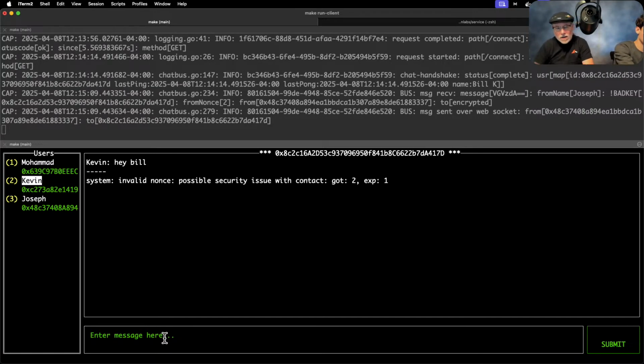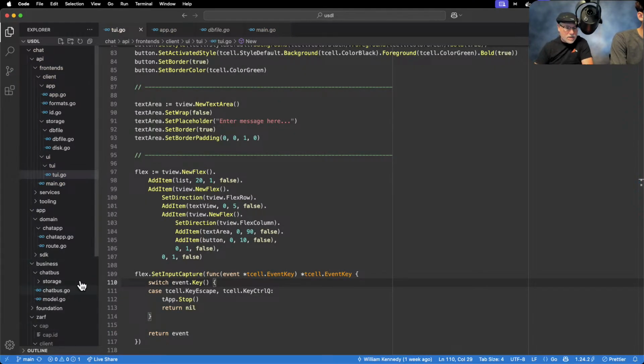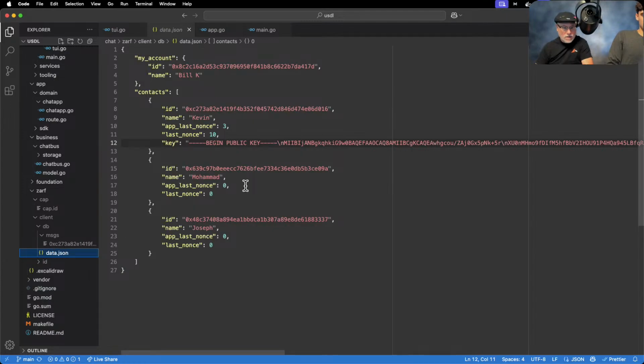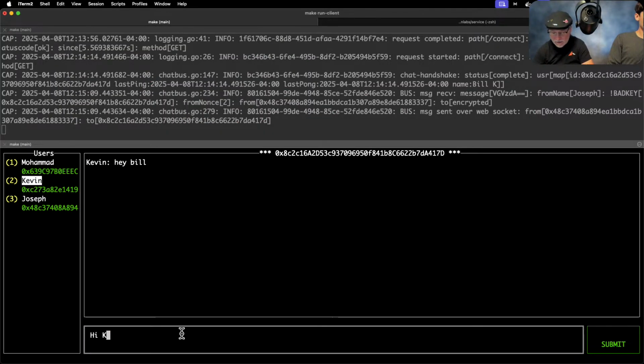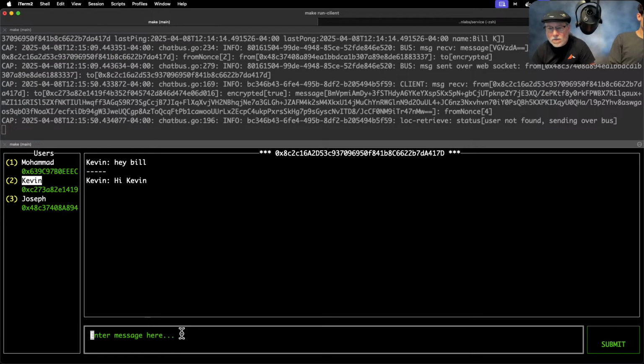Okay, now we're getting: invalid nonce, possible security issue with contact. Oh, because got 2, expected 1. Because you're showing that we had messages and I deleted them. No, but that shouldn't have affected it. I show 10 and 3. It should be the opposite. Some message came in, and I don't know what that was about. Let's keep going, because somebody came in and maybe there's a bug there. Hey, Kevin. All right, I got it.